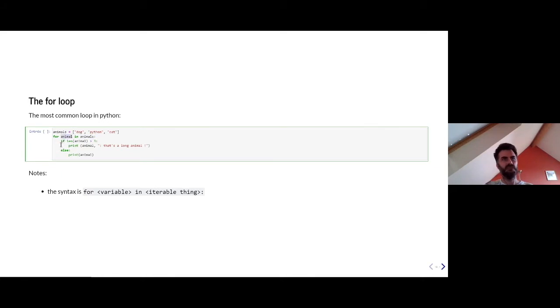And then inside the loop, you see we are inside the loop because there is this indentation. Inside the loop, you have the animal variable, which is first dog, then python, then cat. If the length of the animal, so len is a function in Python that tells you how many characters there are in a string, or how many elements there are in a list or in a dictionary. It works with many things. If the length is greater than 3, it prints the animal, and then it adds that's a long animal. Otherwise, it just prints the animal.